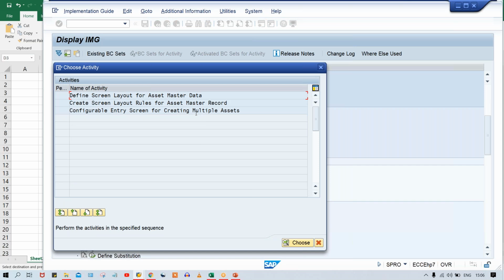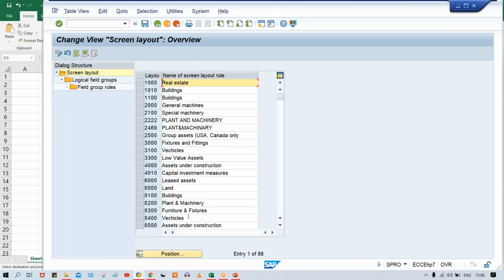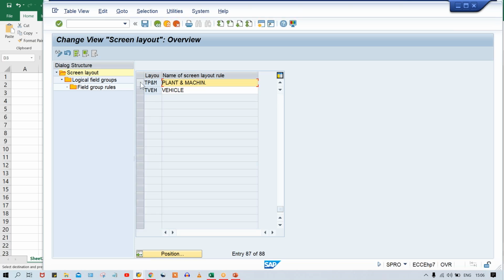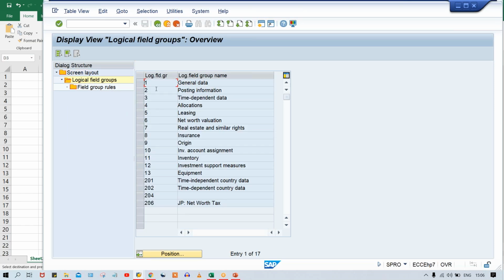We have already defined it earlier during asset class itself, right? So you double click on the first one, and here our screen layout is, I think, this one for plant and machinery. Okay, and double click on it. Look at here, these are all the tabs. General data is there, posting information, time dependent, allocations and all.